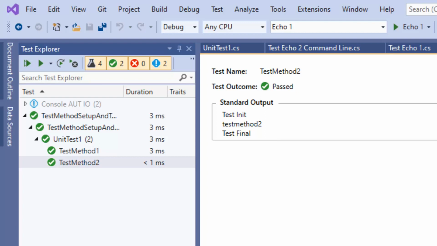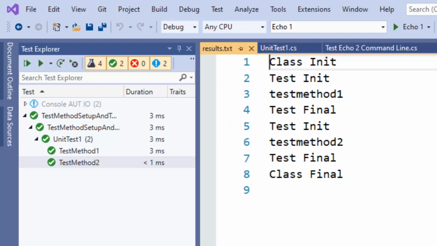So let's open that text file that was created, and we see it here, and as expected: class init, test init, test method, test cleanup, test init, test method 2, test cleanup, class cleanup.